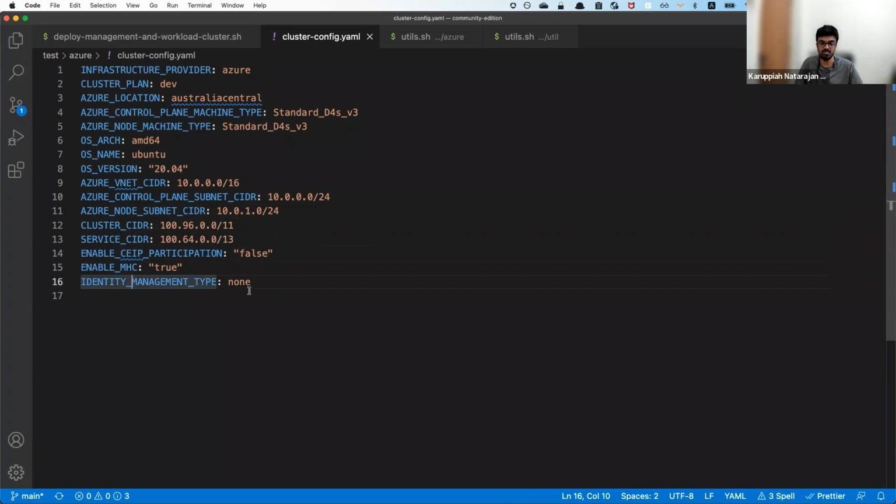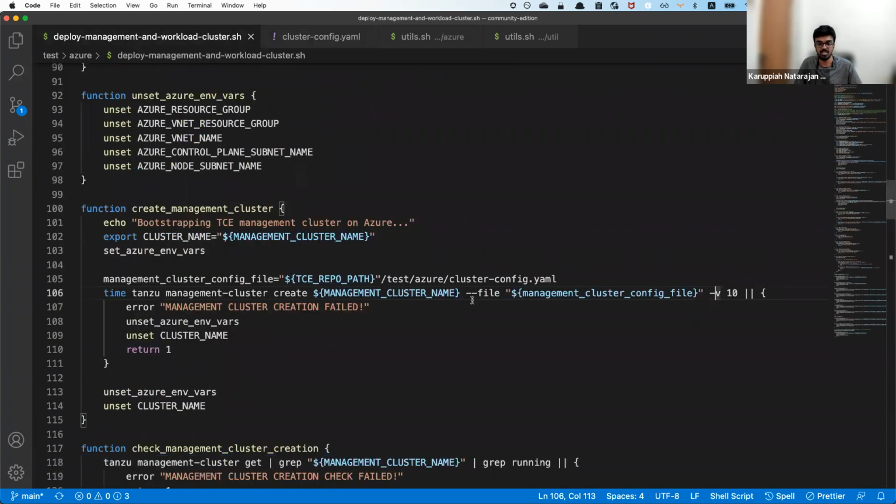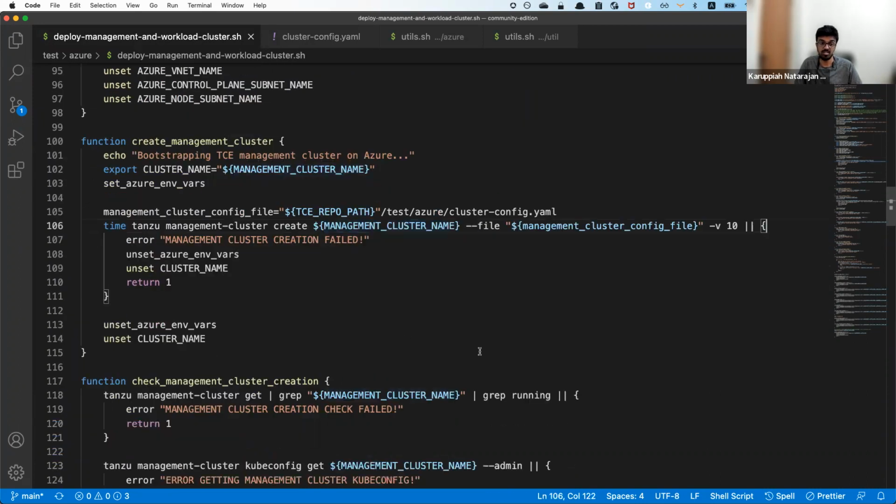And then identity management, we don't have it as of now. And we create this using this file, and we say the name, and that's it. It should be created soon.